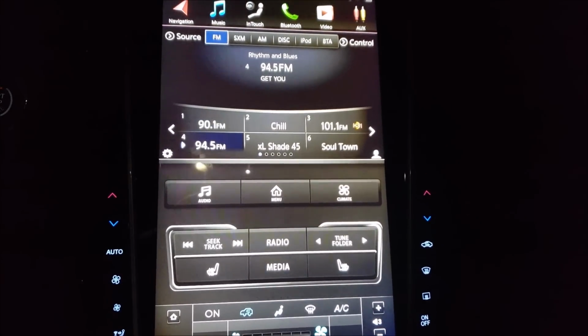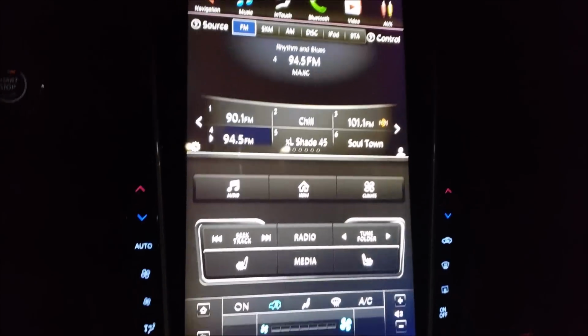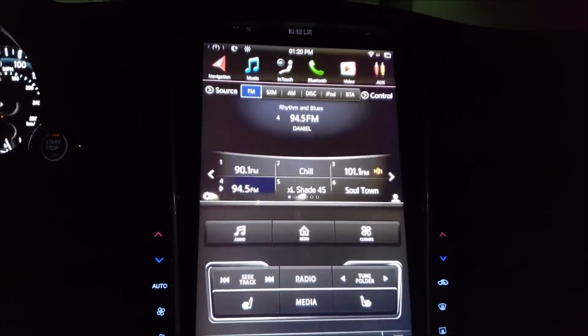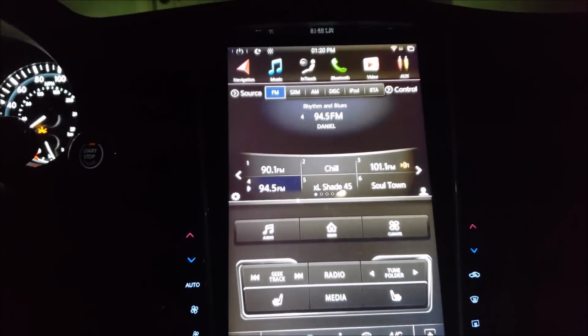Now, remember what we talked about. There was a plug that runs down behind the cup holders, just under the center console. If you didn't run a plug there, you're not going to get sound. That's where your CAN bus is. That's how it takes over.